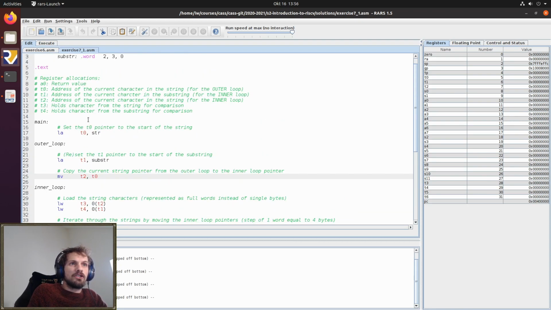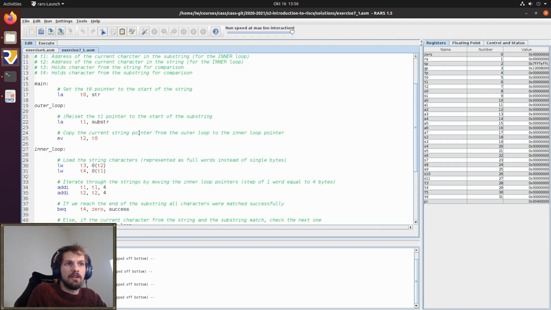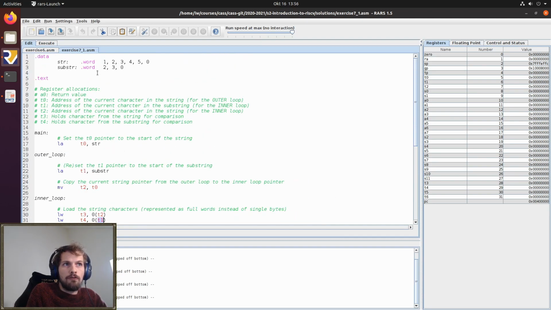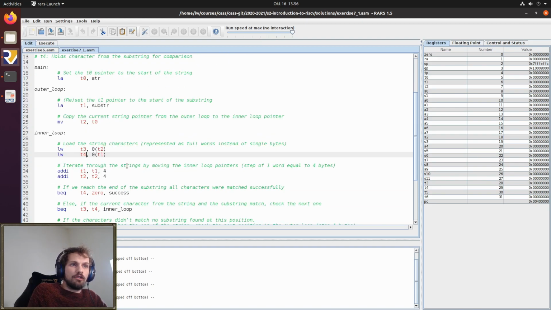First of all, at the start of one of those inner loop procedures, T2 has to point to where we are currently in the main string. And then we will be checking the values of T2 and T1, both pointers. In the second iteration of the outer loop, we will be checking these two values. So we dereference T2 and T1, the pointer to the string and the pointer to the substring. These characters are now in T3 and T4, and we will then need to compare them.